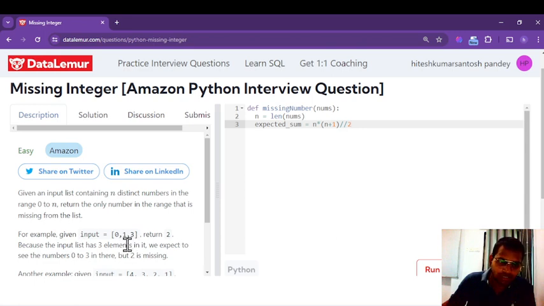See here, 3 plus 1 plus 0 is 4, and what we are getting as expected sum is 6. Suppose this is the actual sum of the elements in the list, and this is the expected one. Whenever we find the difference of the actual sum from the expected sum, we get 6 minus 4, that is 2. So 2 is the missing number.